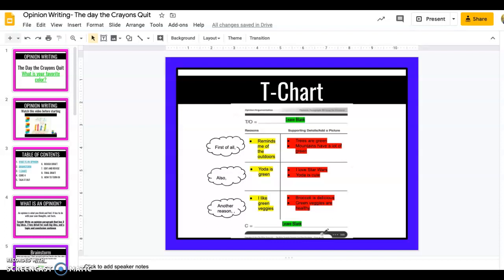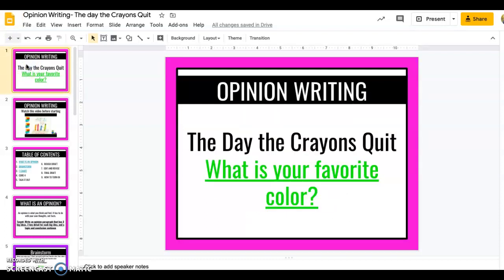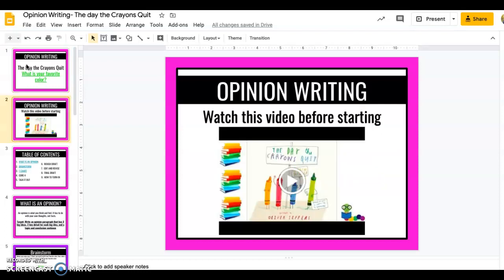So I'm going to show you just a little bit of an example. You guys are going to go through this slideshow and you're going to start, this is the first page. On the second page there's a video and it's the story of The Day the Crayons Quit. So you'll watch this short read aloud and they give you some ideas of some crayon colors and reasons why that crayon is a good crayon, just to give you an idea of some of the colors and reasons why a color might be your favorite.